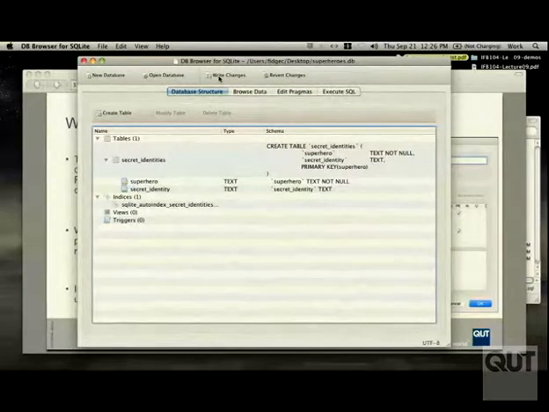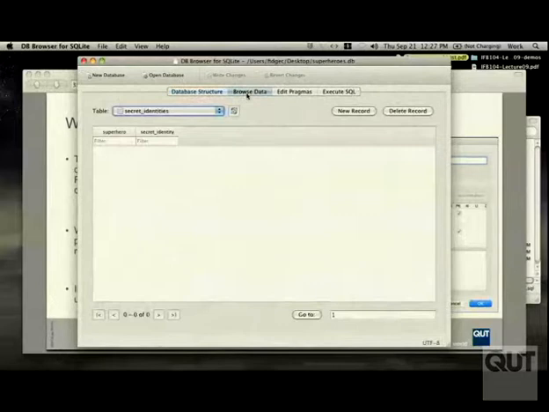And up until the point I do that, I can always revert the change. I can undo what I've done. But after I've committed it to the database, I can't undo it any further. So in this case, I'll say write changes, okay, and hopefully it's put that table into the database. I can find out by going into here, browse data, and it says you have a table now called secret identities. And it's got these two columns, superhero and secret identity, but they don't have anything in them.